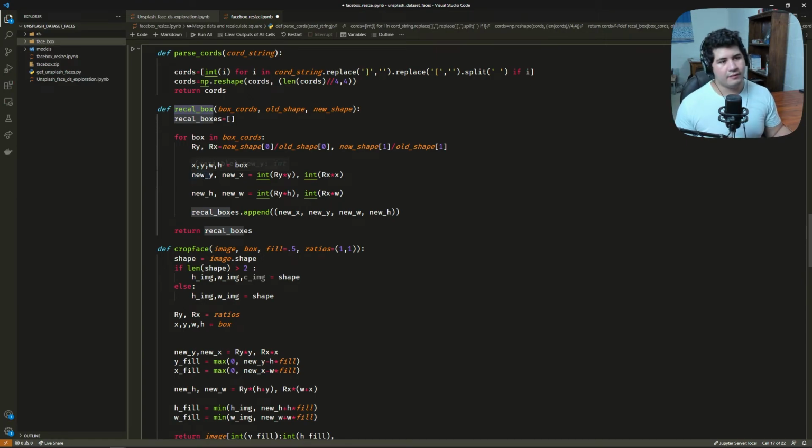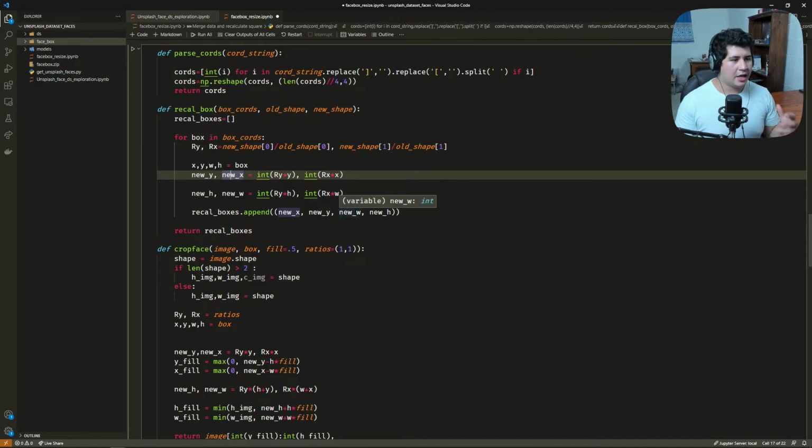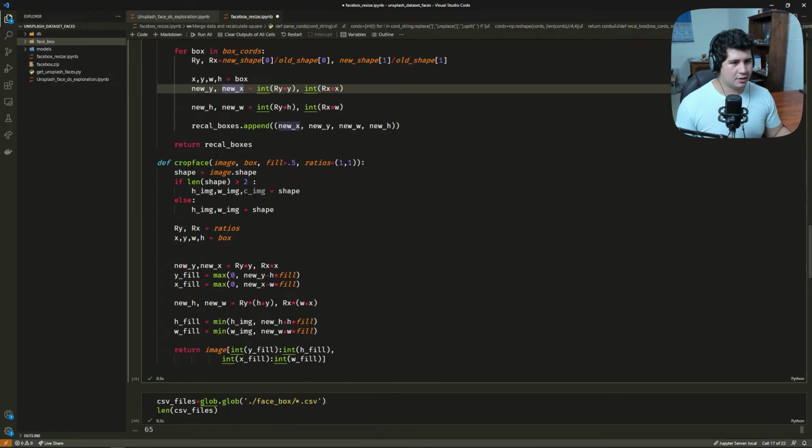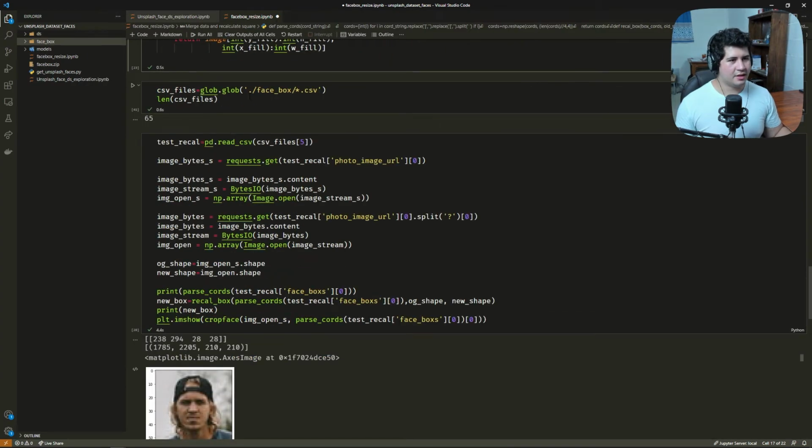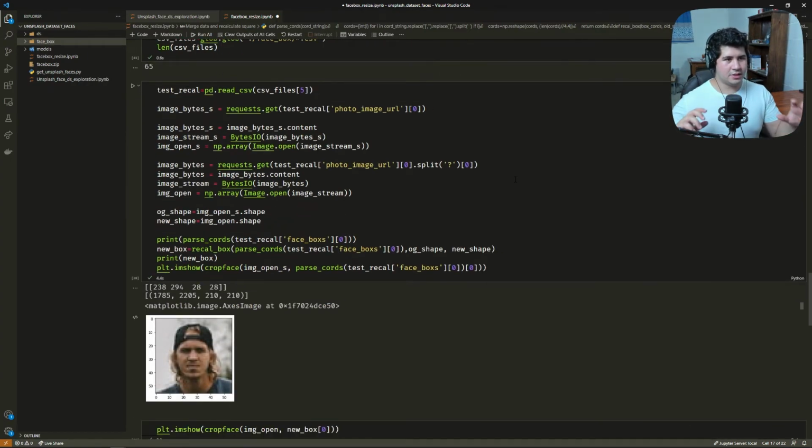Okay, so we have a new y, a new x, and a new h, a new w, and we simply multiply by the ratios and we call int, so we have an integer. That's pretty much it. This is going to return a list of lists. Then we have the crop face function that is equal to the last one. Let's assign this variable again. This is like a recap of what we did before.